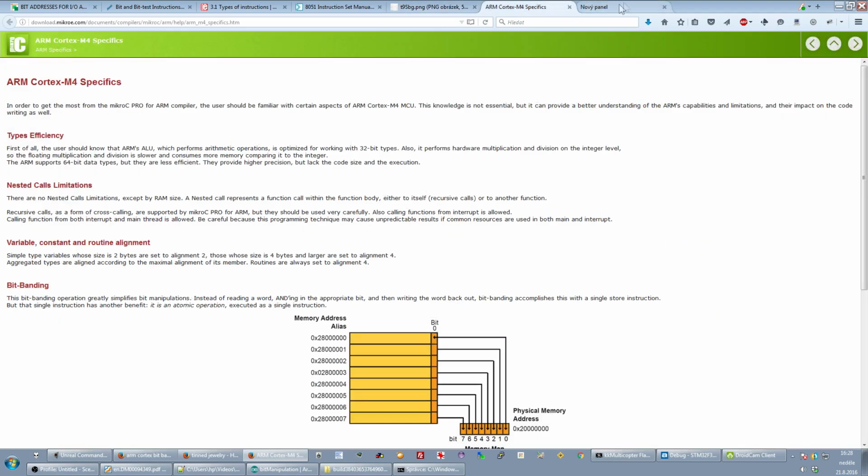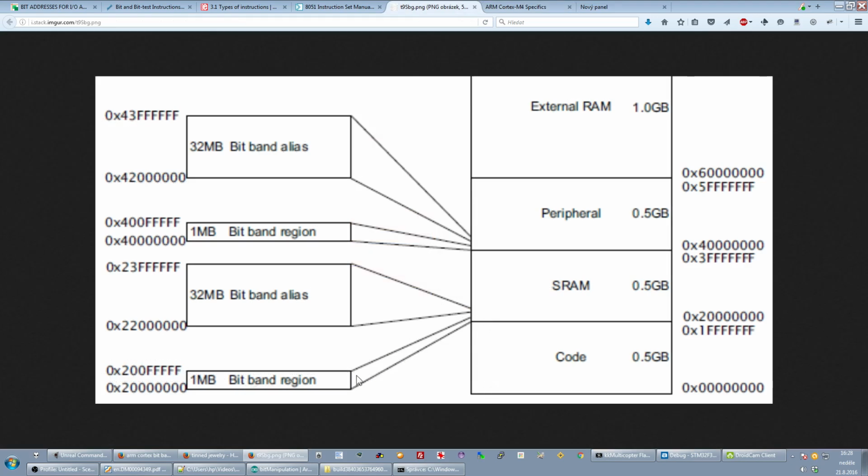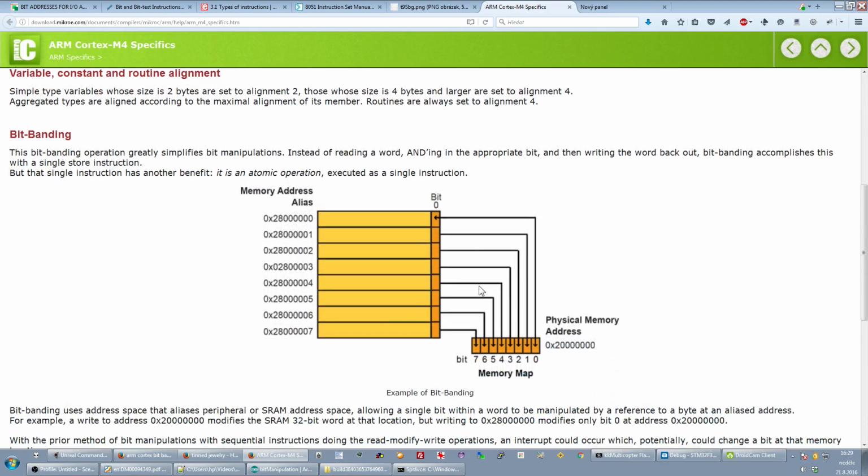I found this nice picture. If you take a look, the static memory starts at this address, 2 and a lot of zeros, and this is a pretty picture which explains that if you would like, for example, to change this 1 bit on this address, the first bit, you can write number 1 to this address, 28 something 1. And you see this mapping, and with this mapping you can change any bit at this address and the subsequent addresses.